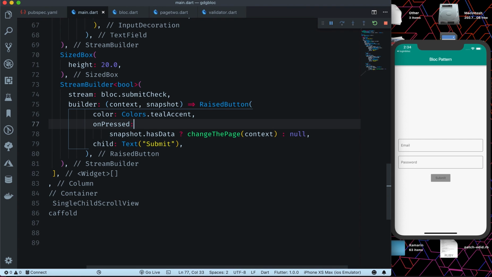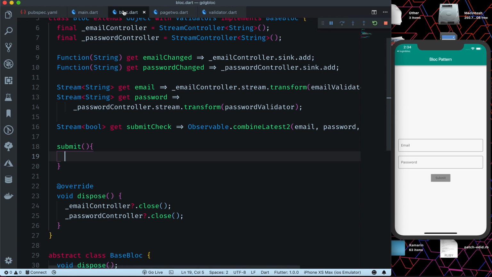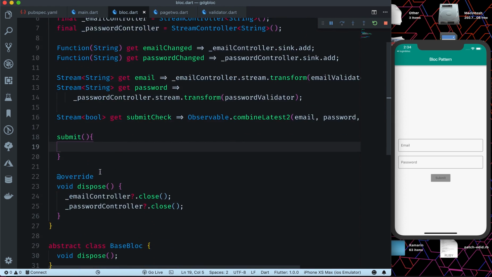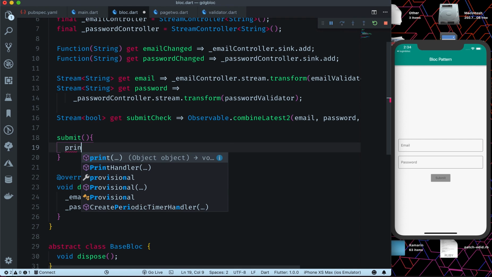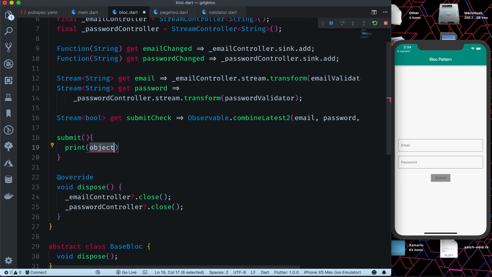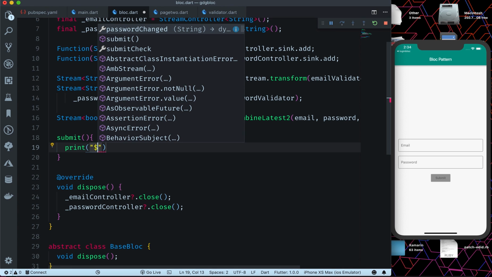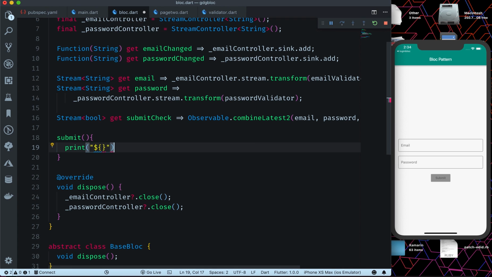Is it fine now? Yes, so it's fine now, and you can see we have this block and this submit. Sorry, we are not using it because we don't want to do any kind of platform dependent thing here. So what we can do, we can print the value of our email. So let's say something like this, email controller dot value.